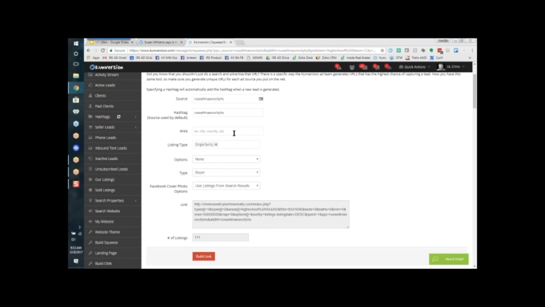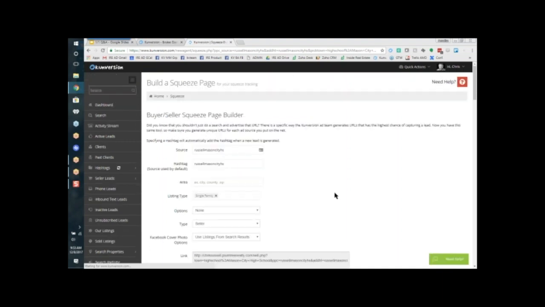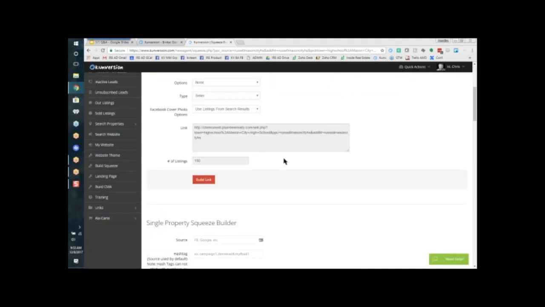Sure, for a seller lead, if you wanted to target that high school area, we could put in, was it Mason City, right? Yeah. So we could put in Mason City High School. Oh, come on. There we go. I'm like, okay, computer. And then you could just change this to seller. And then you could put build link. And it creates a seller valuation page.